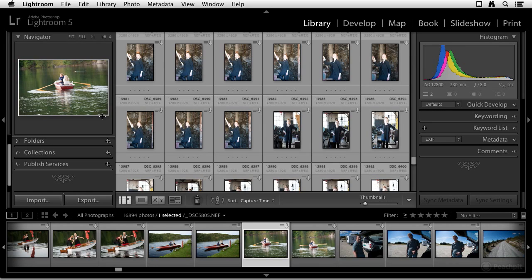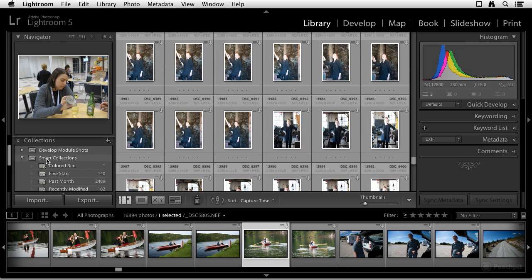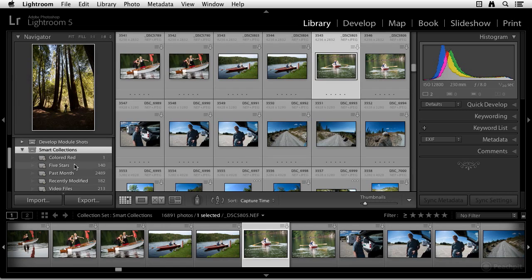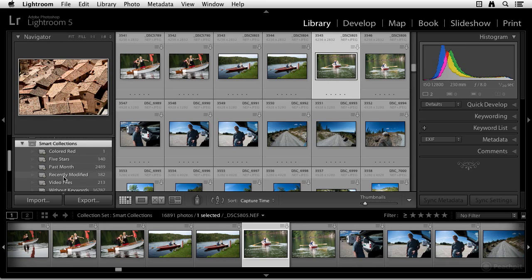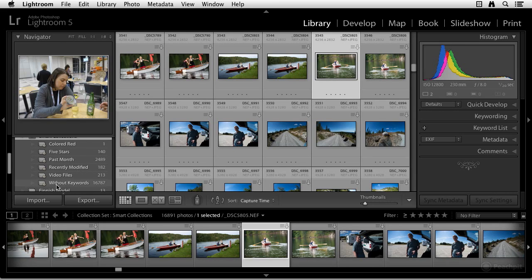So I'm looking at the library module here, and if I look over to the left side panels under collections, I'll see something called smart collections. Now the smart collections you see on default ship with Lightroom. Colored red, 5 stars, past month, recently modified, video files without keywords.